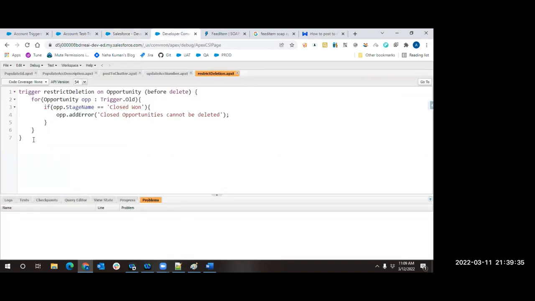Now if you see, this specific scenario looks very simple. The code might be very easy, but let me tell you, this cannot be implemented in any other way. You cannot achieve it by using a validation rule, because your validation rule fires only for insert and update. You cannot achieve this by using flows. Your flow can fire in the before delete context, but your flow is not capable of throwing errors. Then the only way available for us is to make use of a trigger.